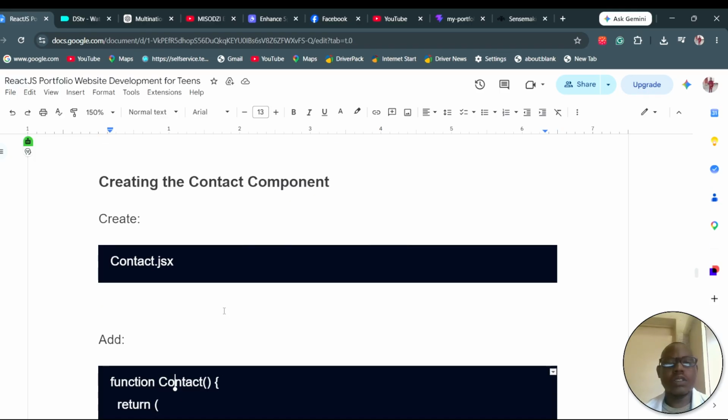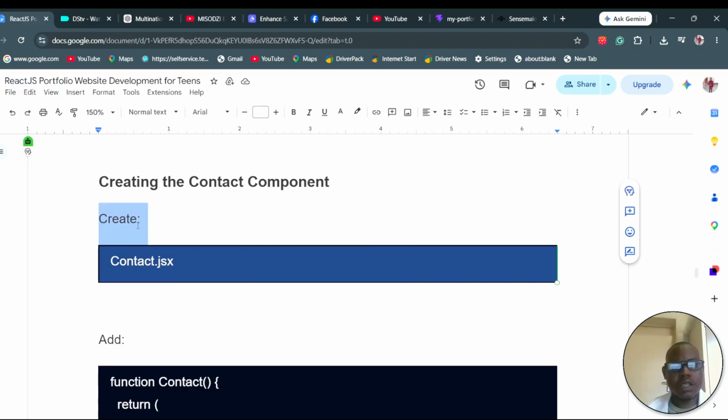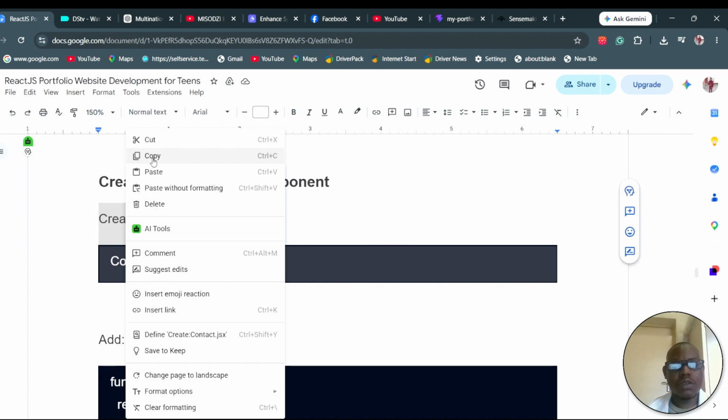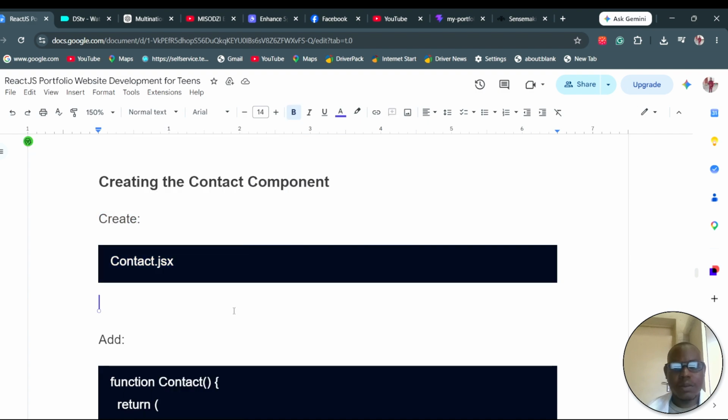Now we want to shift our focus to the contact section. The contact section is where they can find you, because remember, this is a portfolio website. After they are impressed by what you're doing, they will need to contact you. So they will need the contact information where they can find you. We can put all the platforms where they can find you, which is Instagram, LinkedIn, GitHub, and the phone number and email.